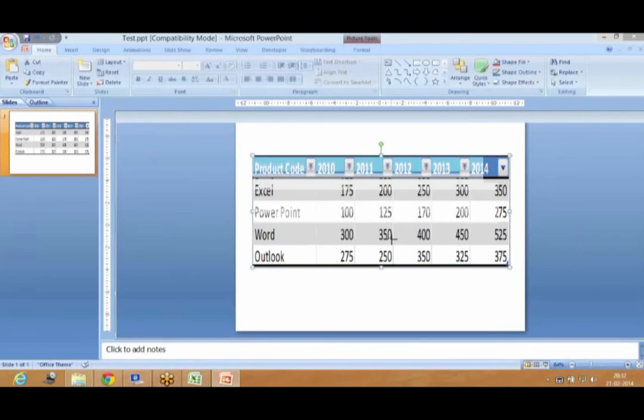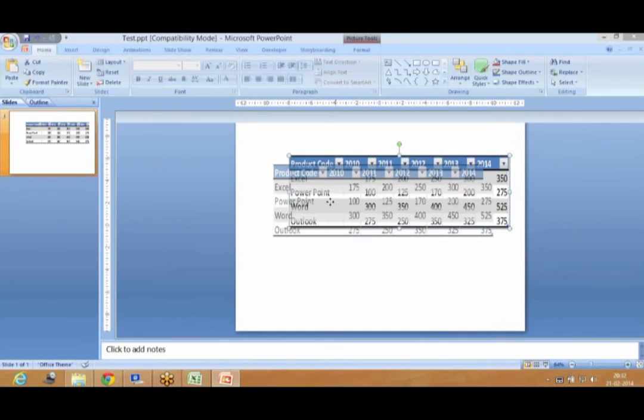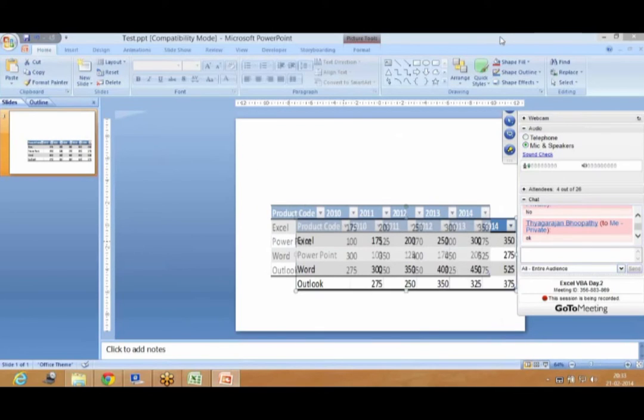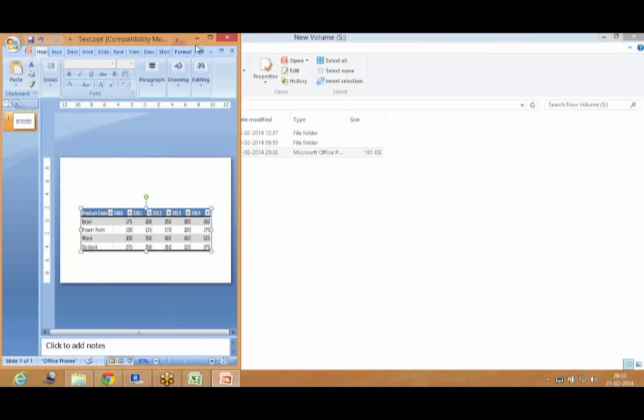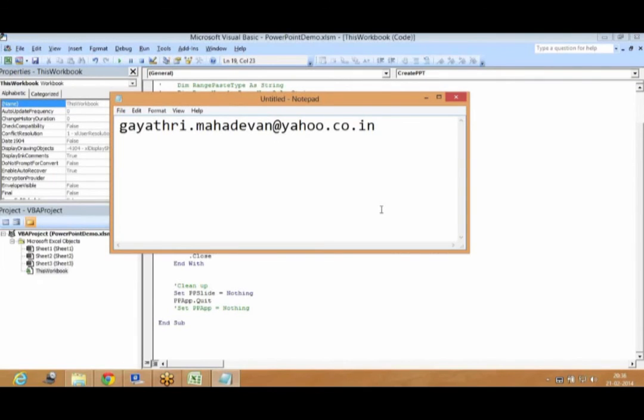Very simple but very effective. So you can select your chart objects, your pivot tables, anything you want, and then you just copy and paste this picture in the PowerPoint. It's very simple. Thank you so much.